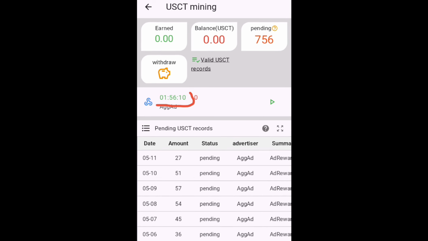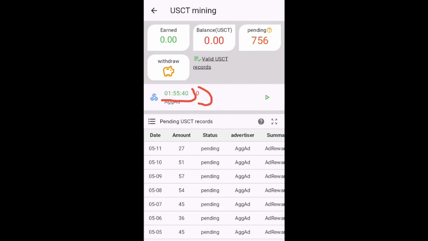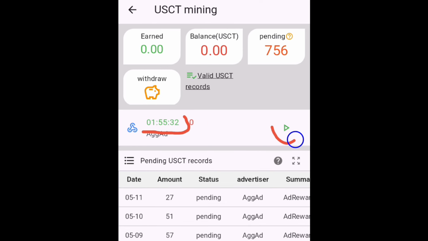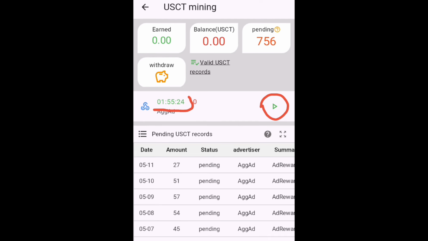In order to maximize the mining of your USCT, you need to watch this ad every 8 hours. There are usually 3 ads available to watch each time. The moment you click on this tiny play button to watch your first ad, this timer will start running. And you have to come back in the next 8 hours to watch another 3 ads.